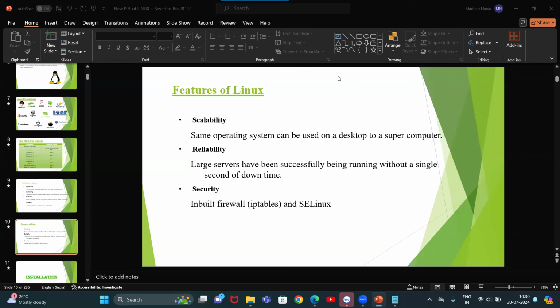And Linux is secure because there are no setup files, no auto runs. Everything we get as a configuration file. We must configure everything manually. So that is also one reason why Linux is secure. I'm repeating, Linux is secure because inbuilt IP tables and SELinux are there.